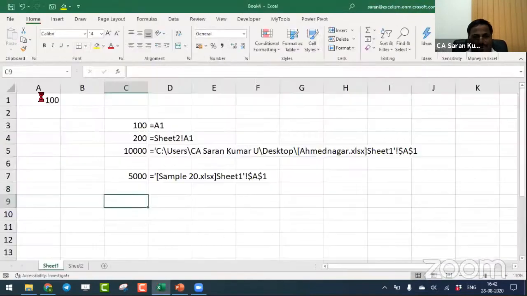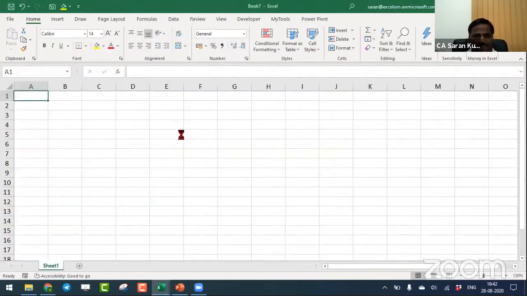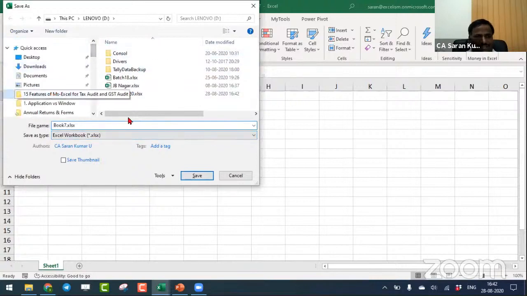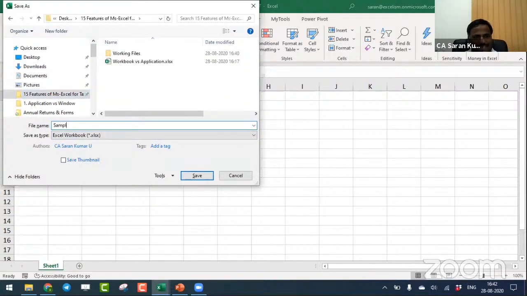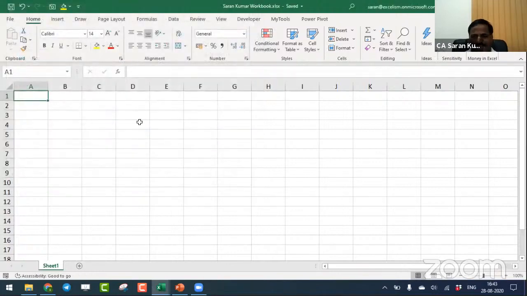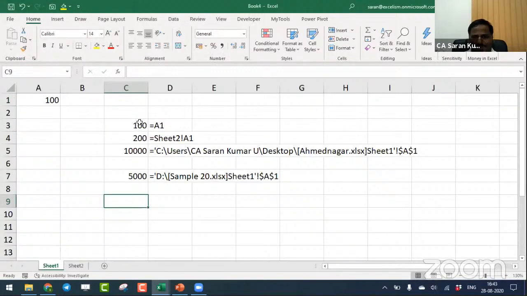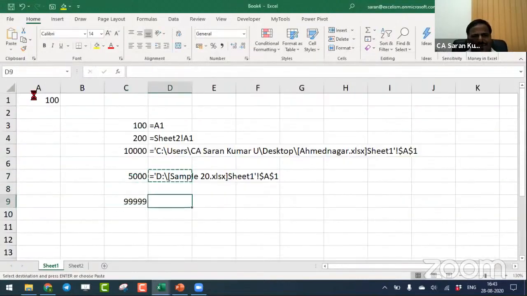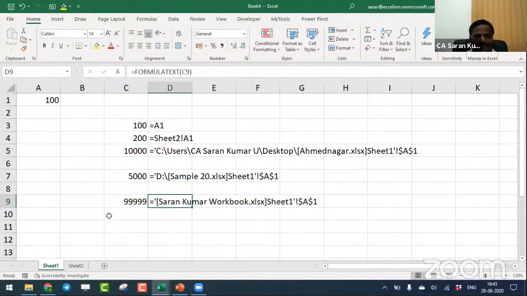Now let me open one more Excel. Let me save this Excel file in the same folder of this session. Sorry, let me name the file Saran Kumar workbook. It has some number. It also has the link of this. You know how many links this file has? 3 links. You understood everything I have just written.